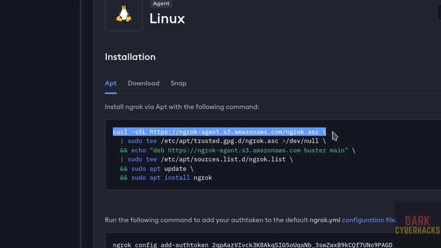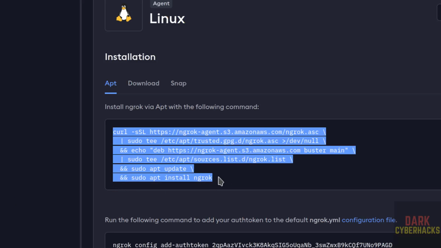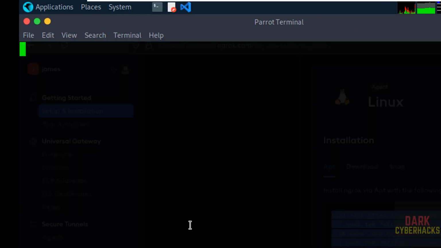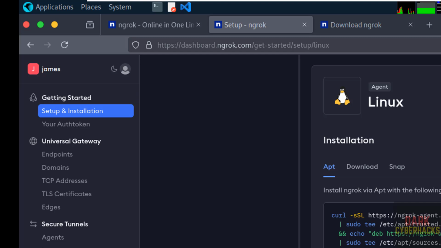So go up. See, this command has 4 sections. First it is going to import this key, then it is saving here, then it is updating packages, then it is installing Ngrok. So copy the entire command, right click, copy, open terminal. Before installing this one, you have to verify whether the Apache web server is running or not. That is the only prerequisite.